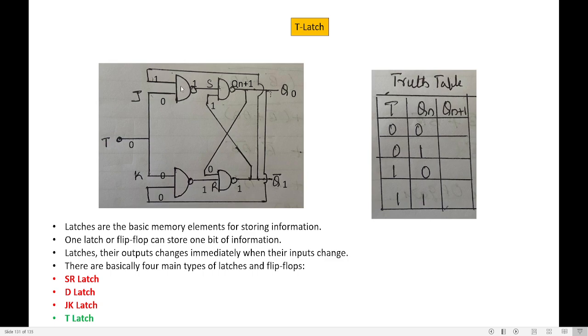Now let us see this. 1 into 0 is 0. 0 complement is 1, so the input is 1. We are done with this. Now come down. 0 into 0 is 0. 0 complement is 1, so our input is 1.